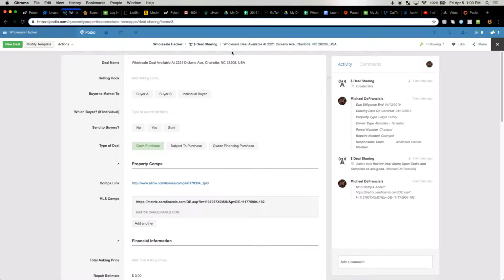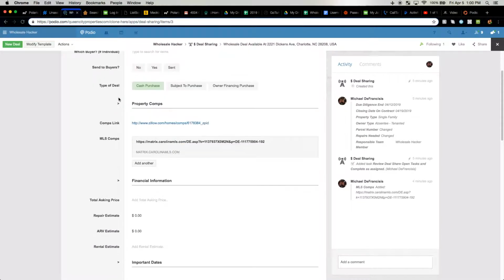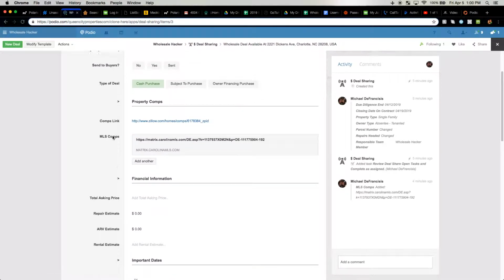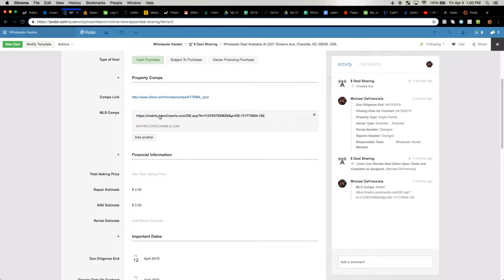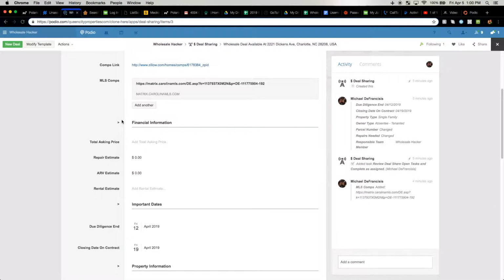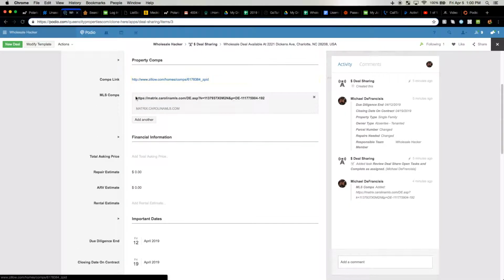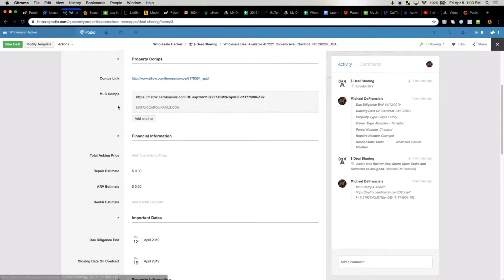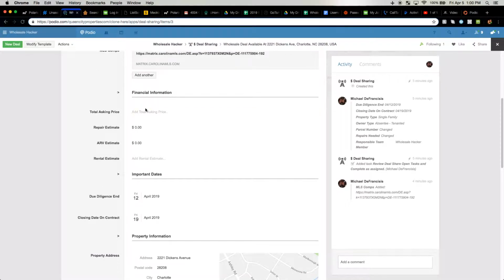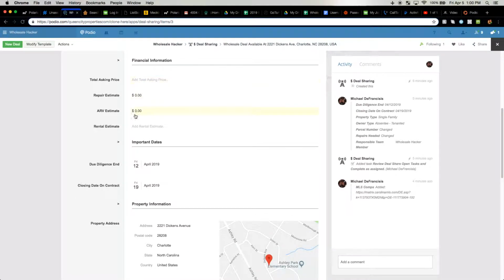So in this deal to share, you have a lot of information, right? You have your property comps, you have the one from Zillow, you have the one from the MLS. These automatically come over from the Leads app if you have the information in there when the offer's signed. You've got your financial information, so things like your repair estimates, your ARV estimate. These will all transfer over as well if you have them over there, which we did not. Your rental estimate, your asking price.